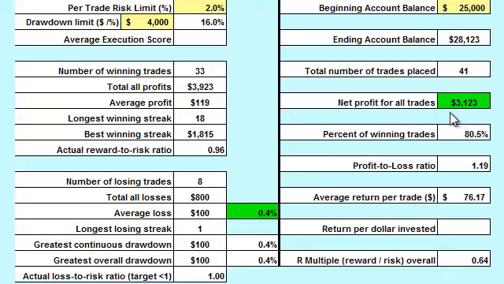Not super aggressive though. The win rate is good, and the profit to loss ratio is reasonable. Average return per trade, he's risking $100 on every trade.